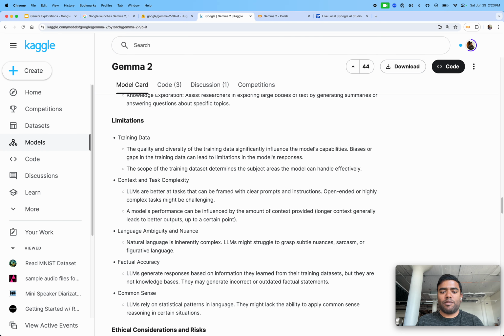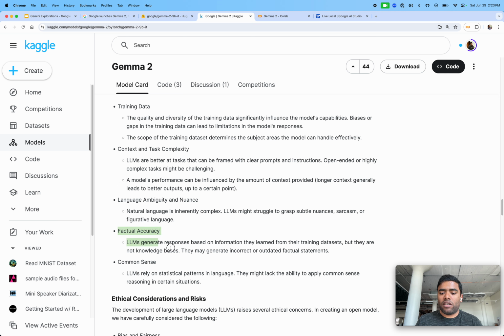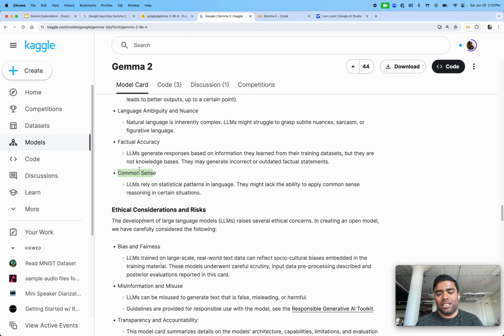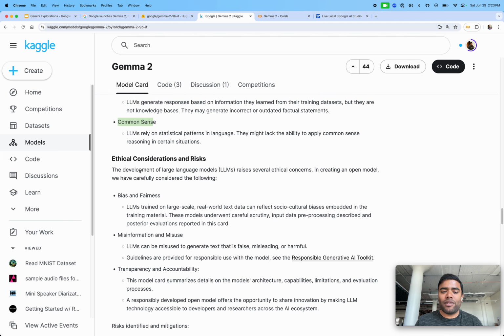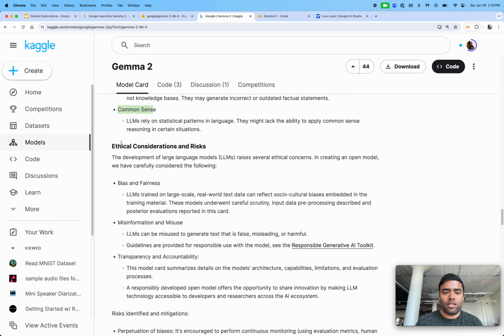So one of the things that they specifically highlight in here is training data, that the data is either biased or the quality is old, or the factual accuracy of the data might be outdated, since the data is older. So you have to be aware of that. And of course, common sense. Some of these things will apply to all models. It doesn't matter whether they are online or offline models. In this case, Gemma 2 is going to be offline.